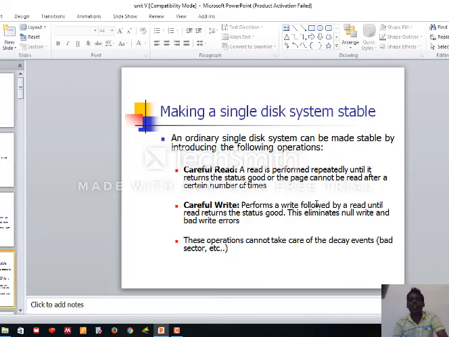Careful write: when you perform a write, it is followed by a read until the read returns a good status. This eliminates the null write and bad write errors. These two operations cannot take care of the decay of events, such as a bad sector. So when you perform careful read and write, you don't get support for the bad sector.